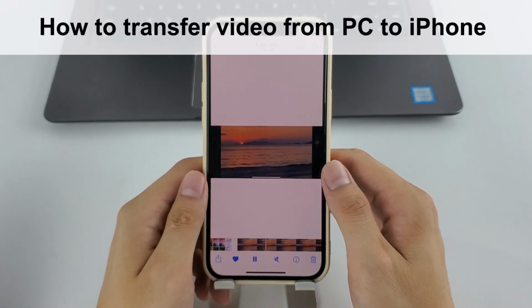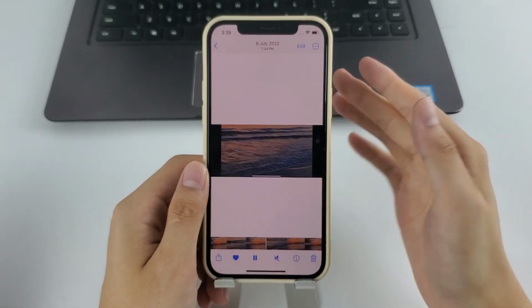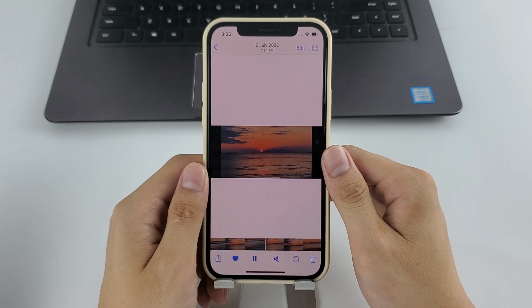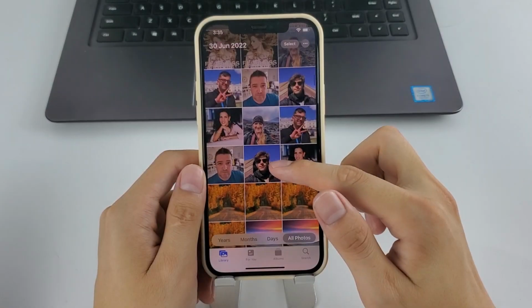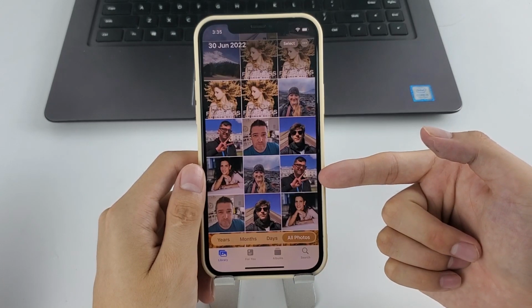Today's video is about how to transfer video from PC to iPhone. Here we'll introduce 3 quick and easy ways for you to transfer videos from PC to iPhone and enjoy it. The first method I'm gonna introduce is iTunes. It is also a more common way to transfer photos or videos from PC to iPhone.